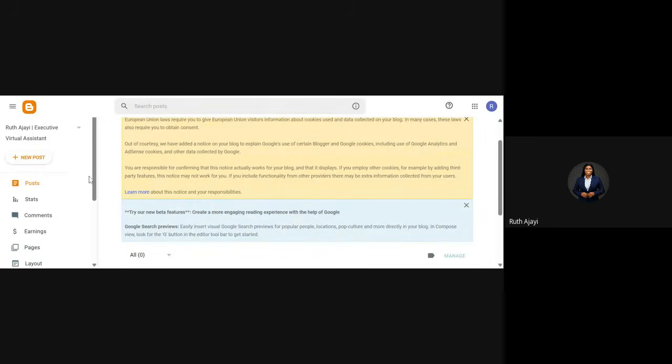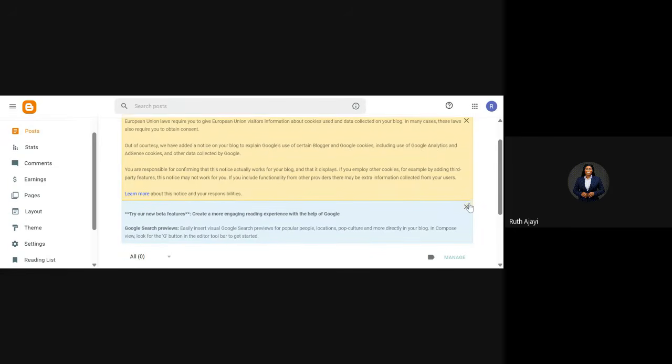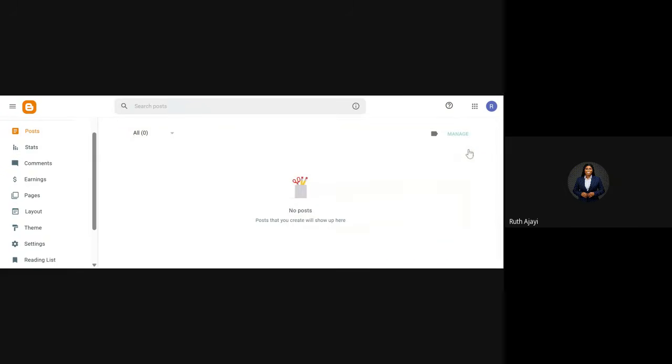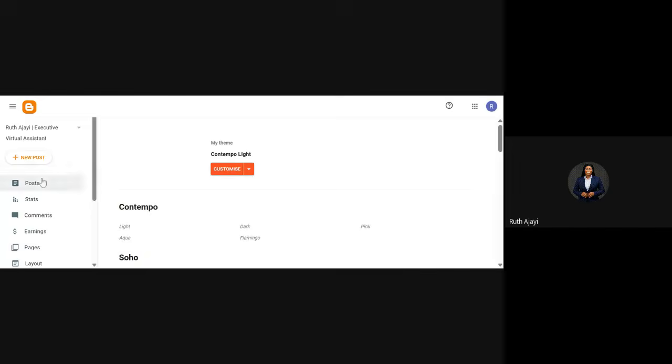Okay, so this is the dashboard. Now we're going to be creating a few functions here. Let me just delete this. Okay, so the first thing we need to do is pick out a theme. A theme, yes, this is where we go to first. So let's pick out a theme.